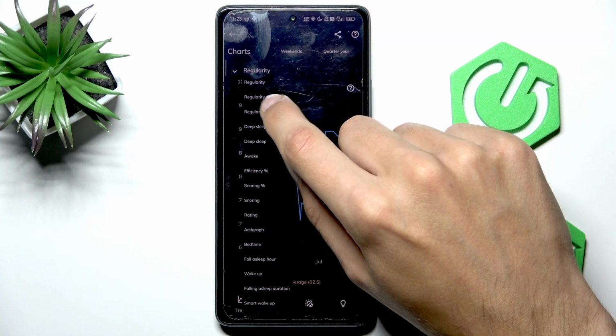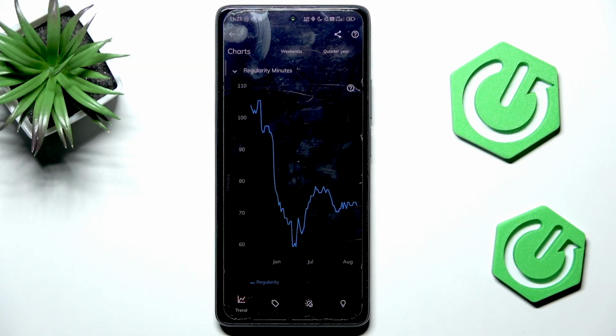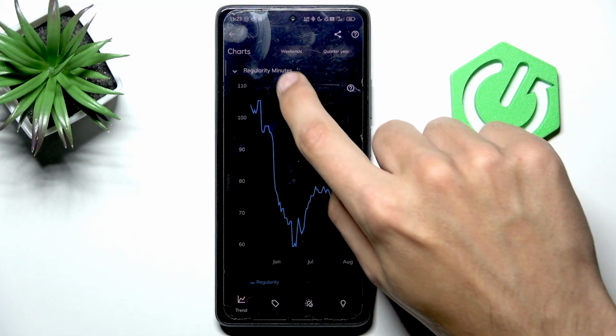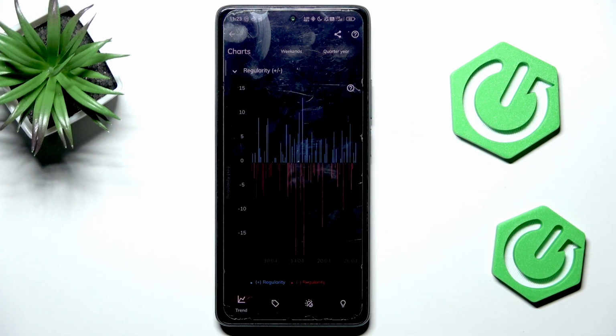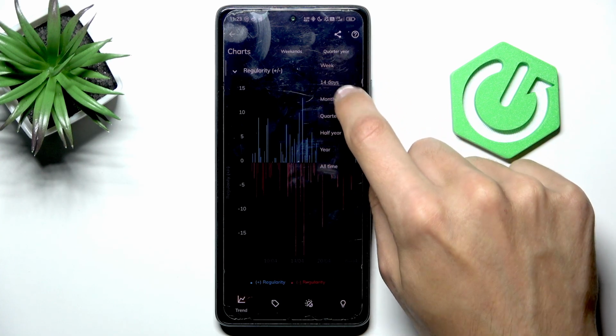Regularity, you can also choose regularity minutes, that is how many minutes you are off of being fully regular with your sleep. You can also look at regularity plus minus, that is how much your regularity improved in the given night, how much it went down. Red being, of course, how much it got worse, and blue is how much better it went. The same filters apply to all of these, of course.